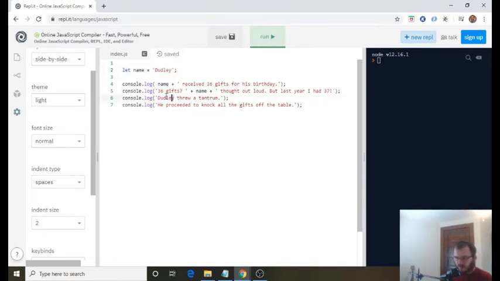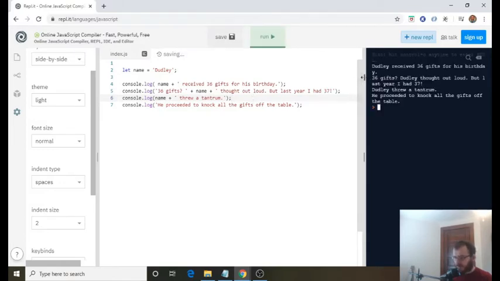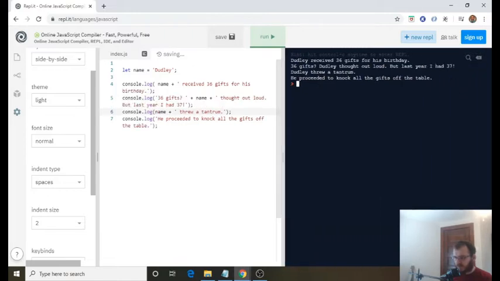And down here it's the same thing. So instead of Dudley, we can say name plus. All right. Now if we save this and run it, you can do save and run. I'm just going to click run. And it should print out our story. And you notice it's not going to say name received 36 gifts. It's Dudley, right? We put name in here. That's our variable, but Dudley is inside of that name, so it replaces name with Dudley when it runs it. So there it is, Dudley, Dudley, and Dudley.